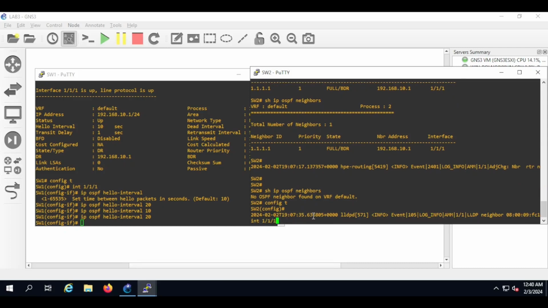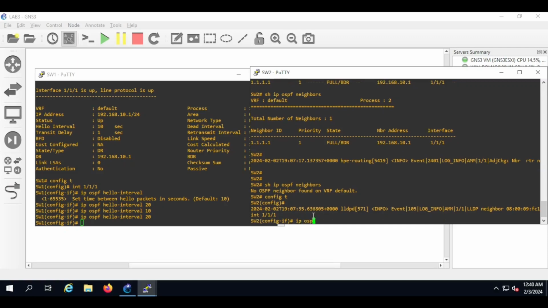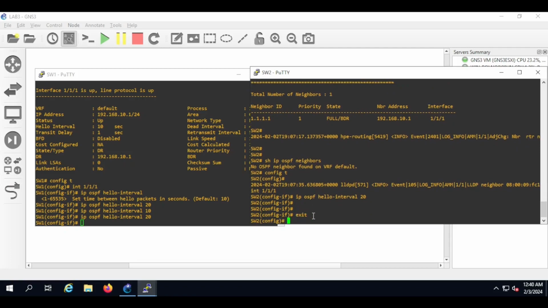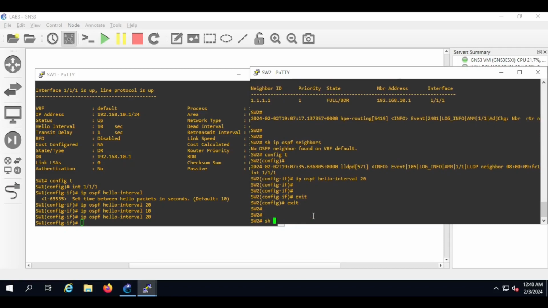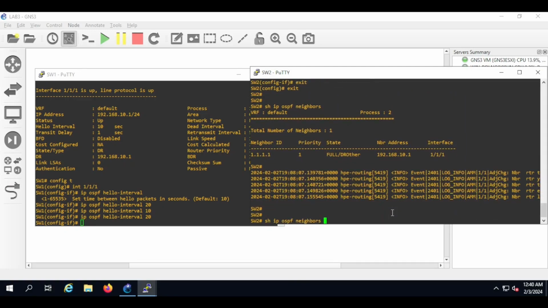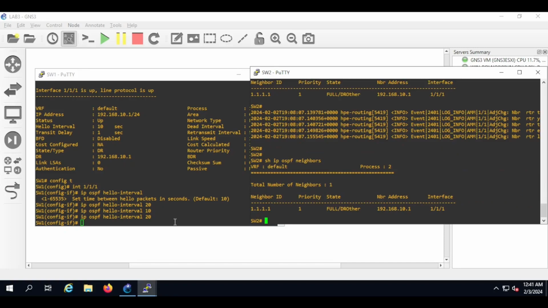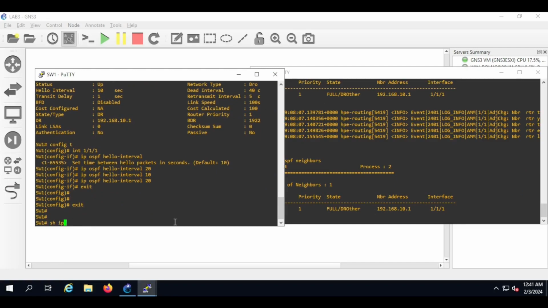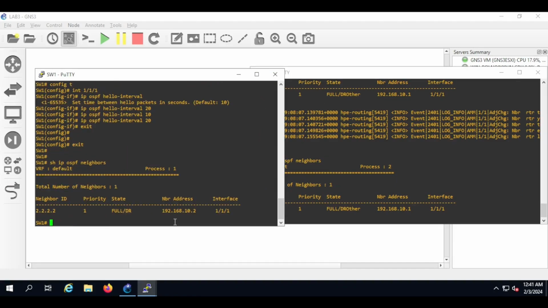Interface 1/1/1, IP OSPF hello interval 20. So let me show IP OSPF neighbors. Yes, now it is up. Can check again. Yes, it's up. Can check here also. Show IP OSPF neighbors. Yes, it is up.